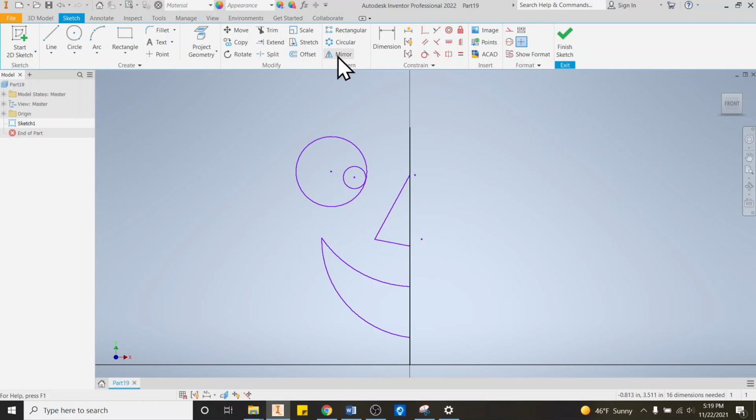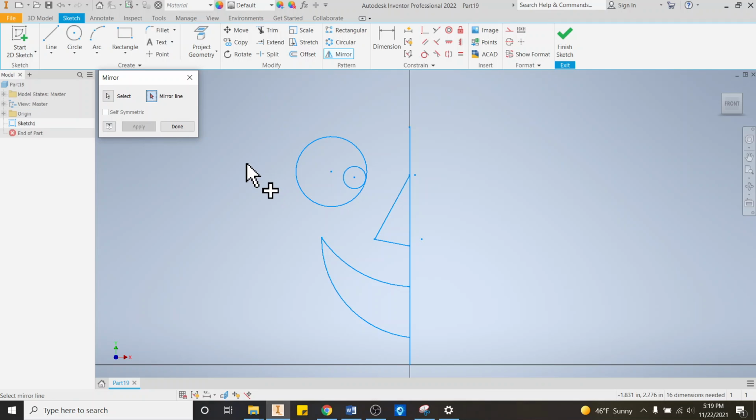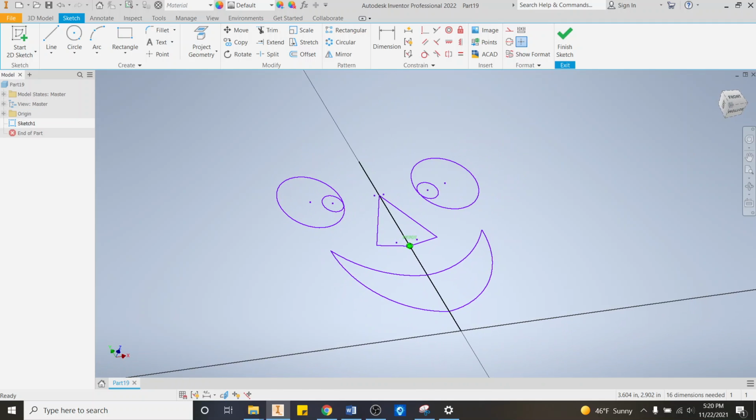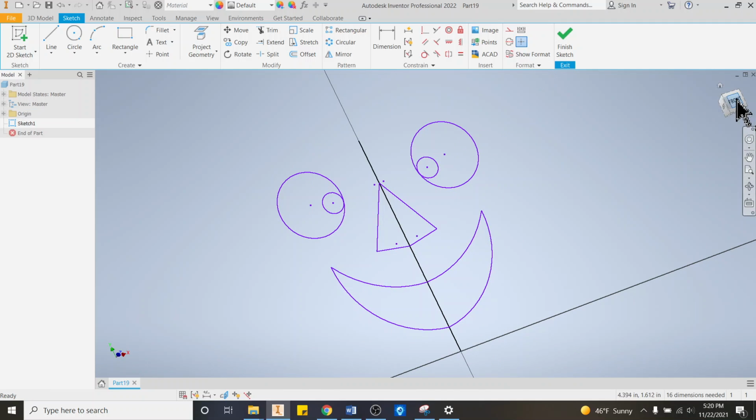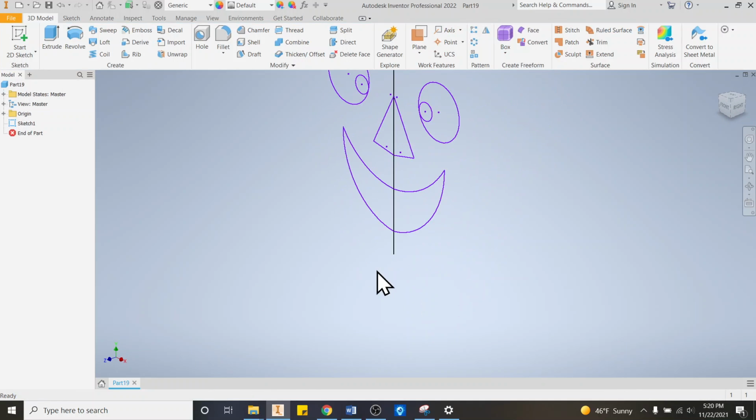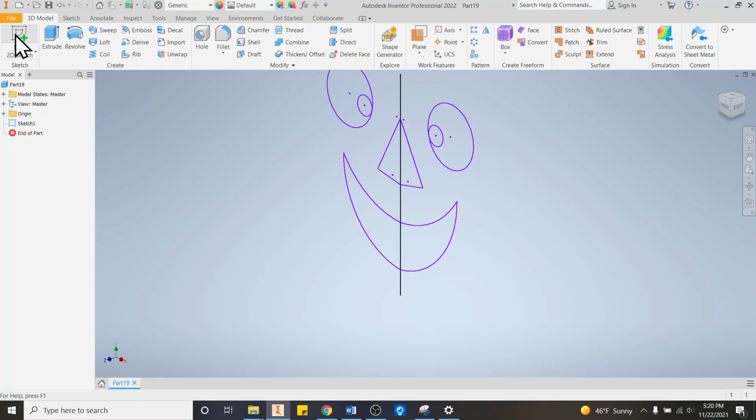So I'm going to click Mirror Tool, highlight everything, select the mirror line. Once you get this plus marker on my cursor, it's asking me to identify the line I want to reflect things across. I'll click there, click Apply, and then Done. And then I get this face that goes across like that. So that's how you do it with a 2D sketch. You can go ahead and hit finish, and that will be that for this one. So let's go on to the next one.